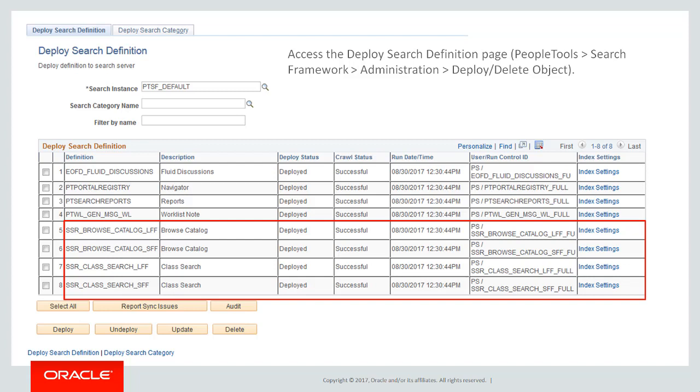A convenient way to confirm that the 4 delivered search definitions are deployed is to navigate and access the Deploy Search Definition page. In Search Definitions, you should find the 4 shown with a status of deployed.